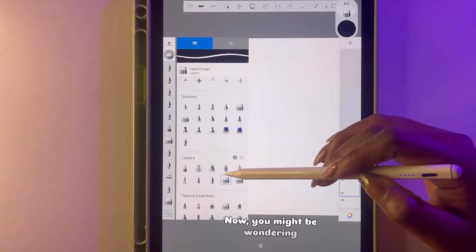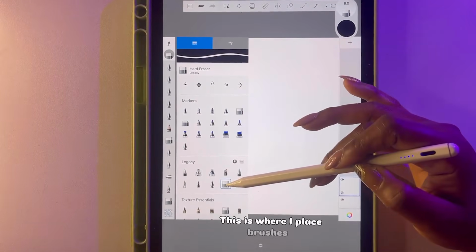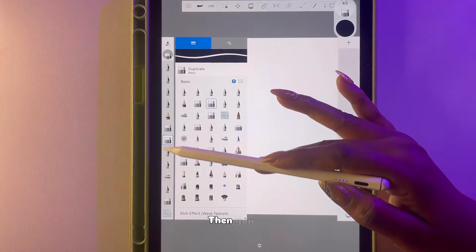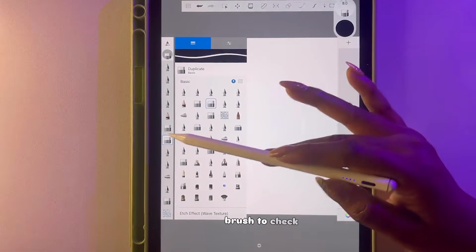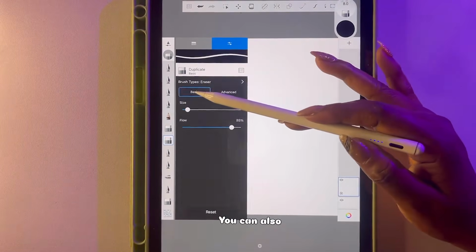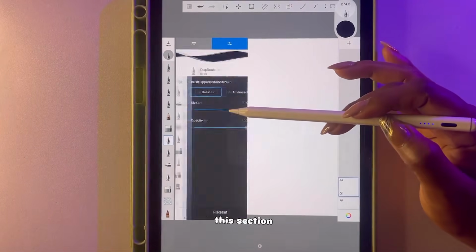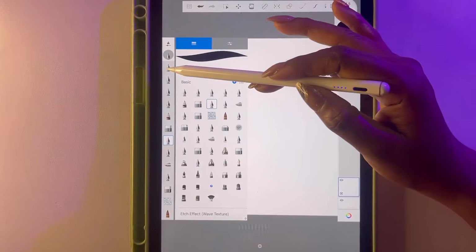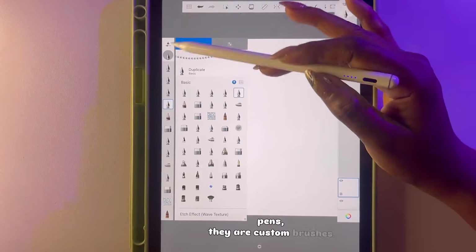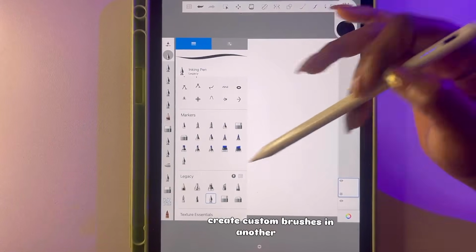Now, you might be wondering why I have this section of brushes here. This is where I place brushes I use frequently. You can also do that by dragging and dropping. Then you can also tap on any brush to check the settings, advanced or basic. You can also tap this section and delete a brush that you've duplicated multiple times. Now, the reason I have multiple of these inking pens is they are custom brushes of diamonds, pearls. I'm going to explain how to create custom brushes in another video.